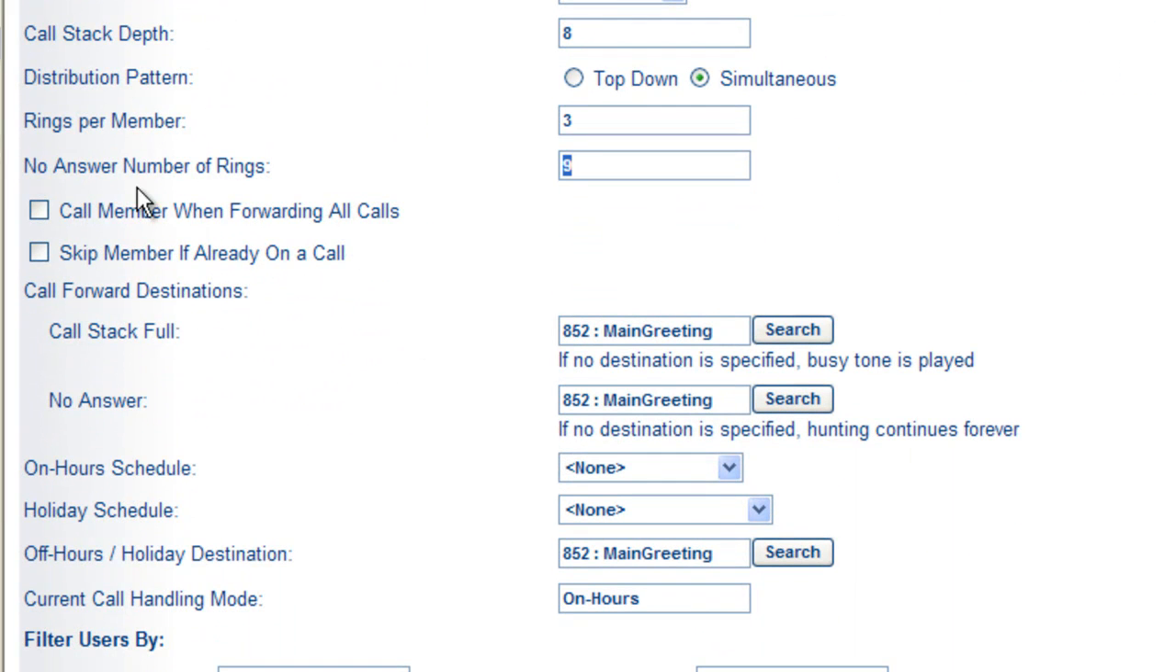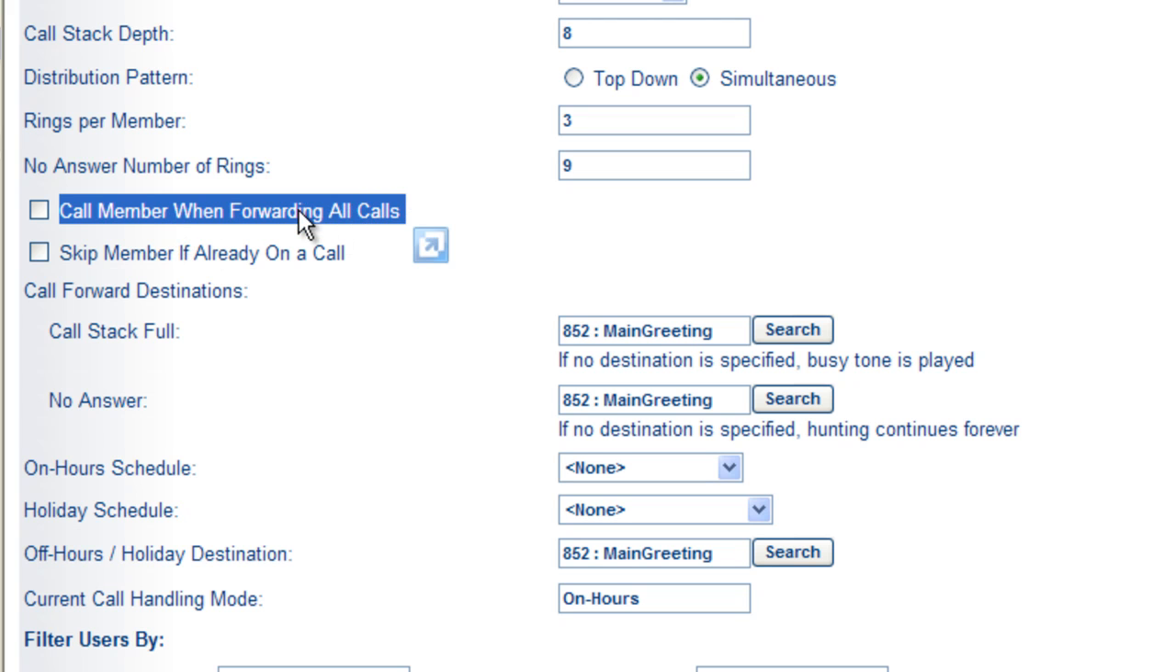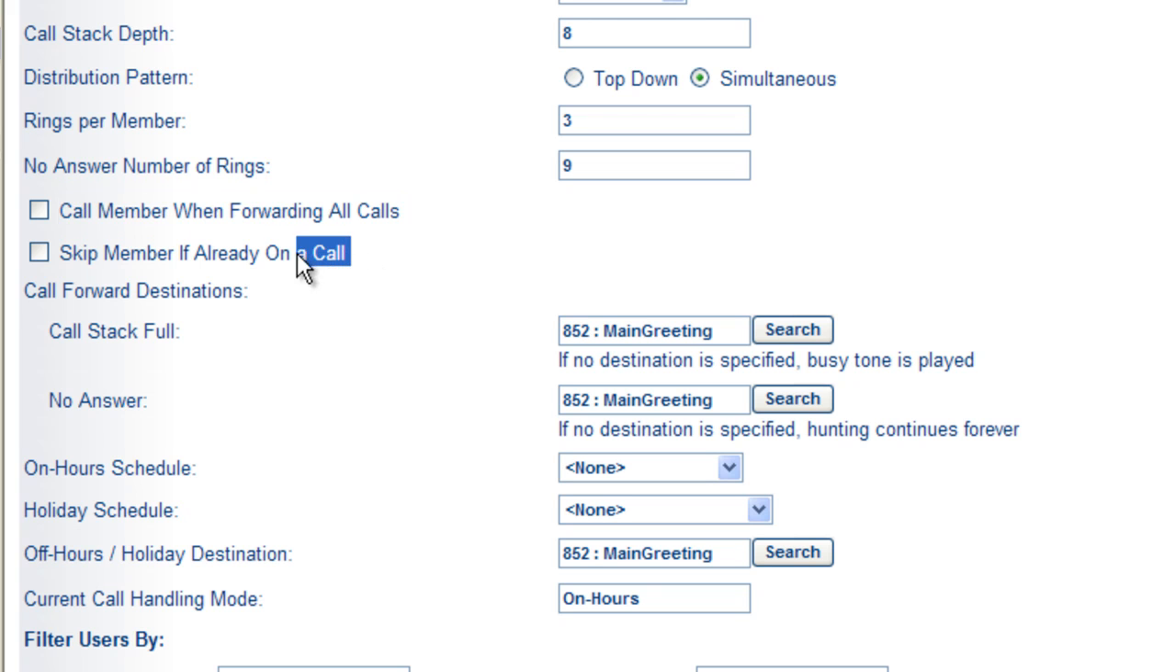You can set whether you want people to call a member when that member is forwarding all calls. I would advise against it. Skip the member if he's already on the phone. I would recommend that you do that.